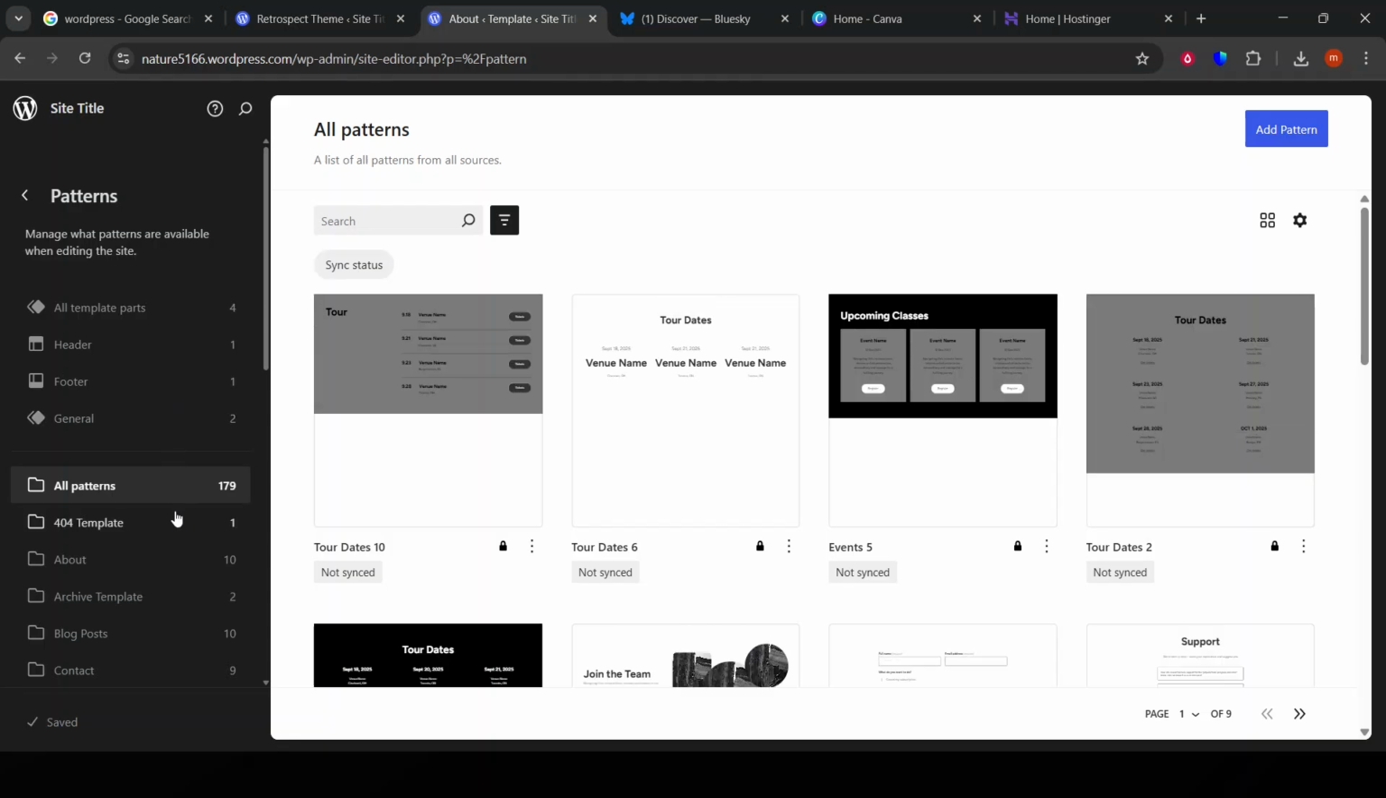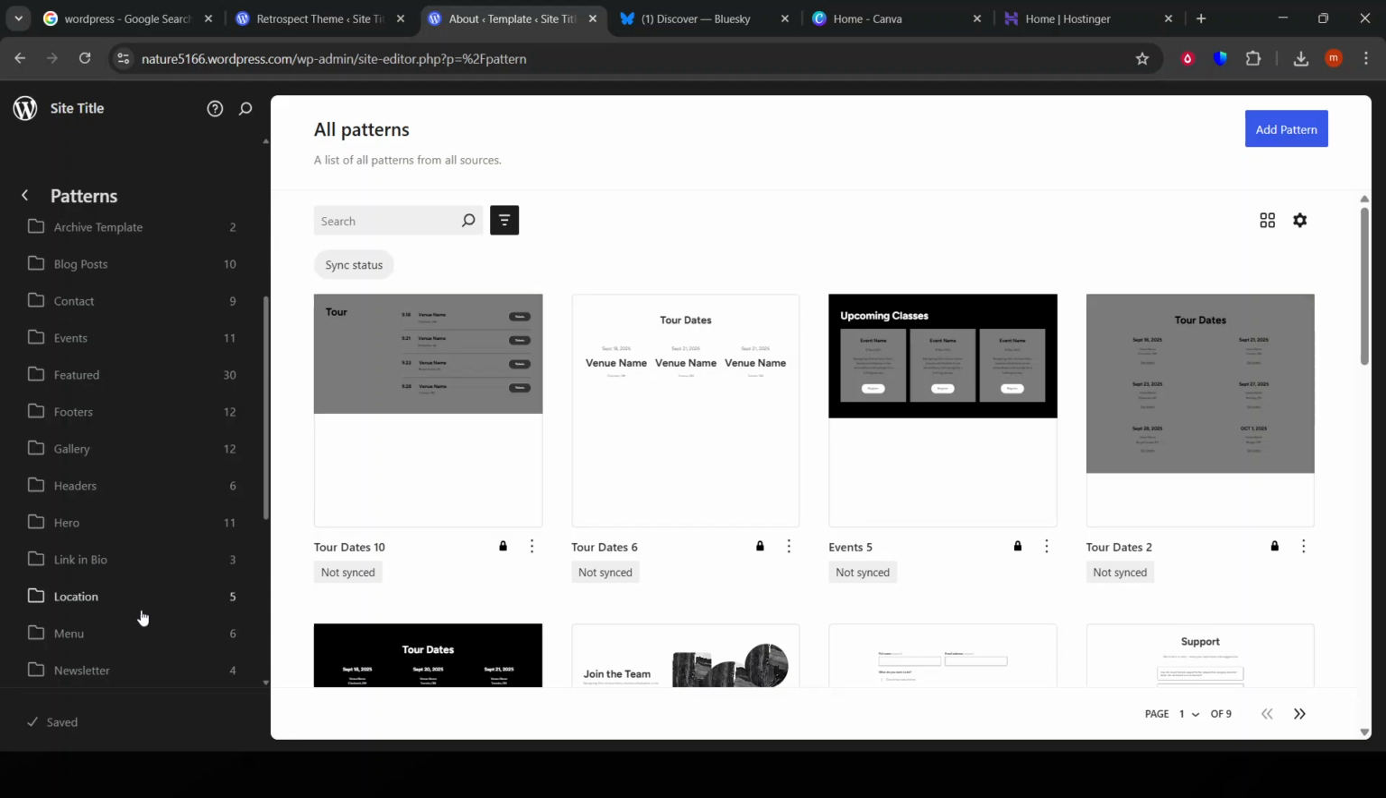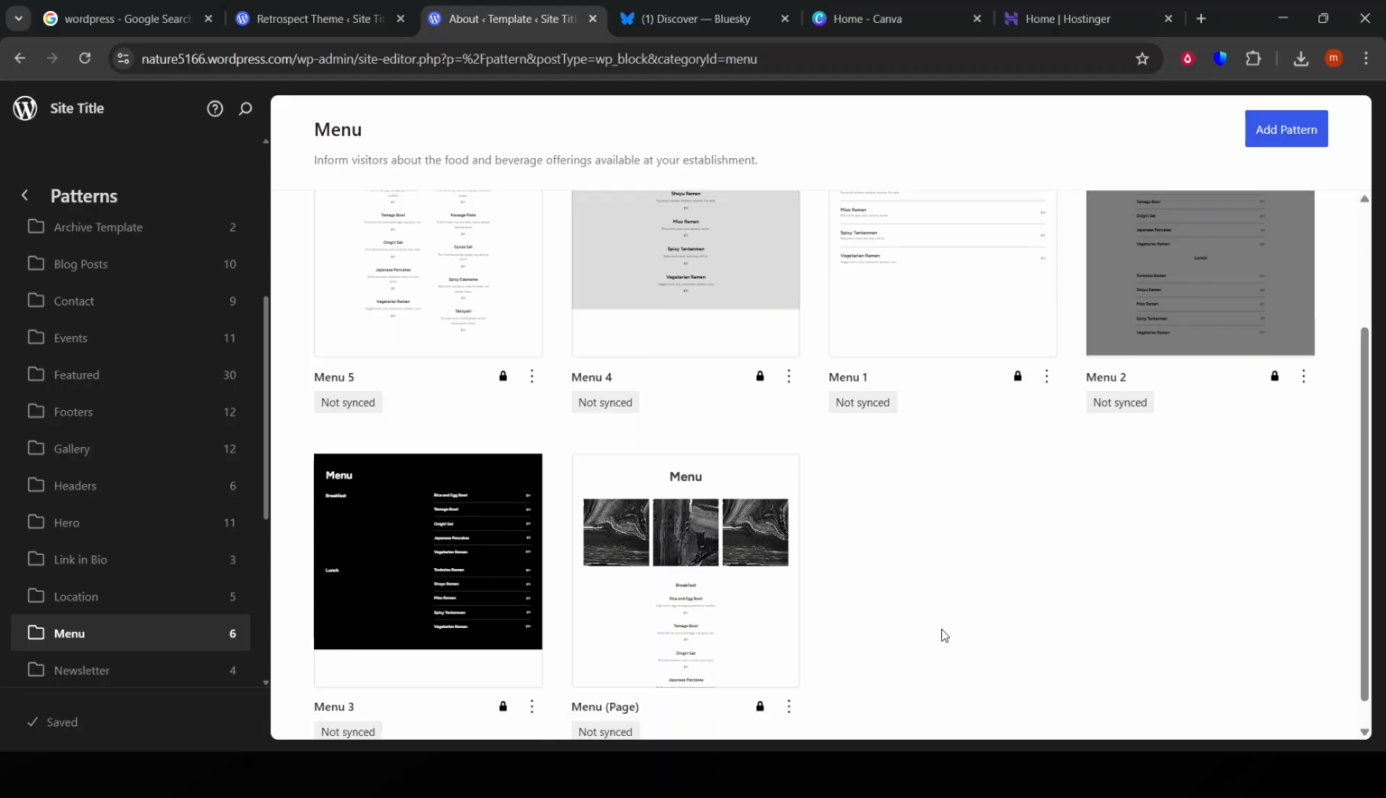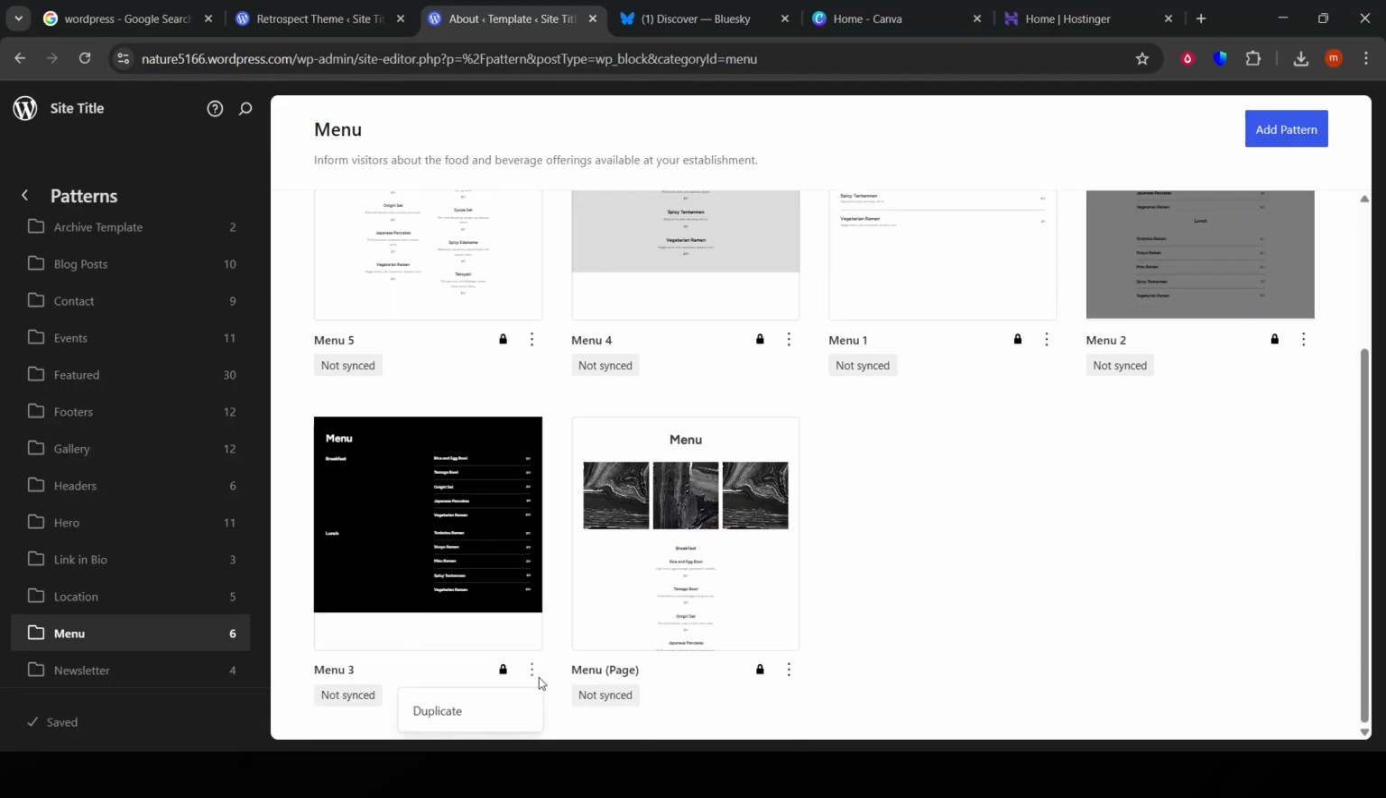Adding a sidebar menu is a simple yet effective way to improve your website's functionality and user experience. I hope you found this tutorial helpful.